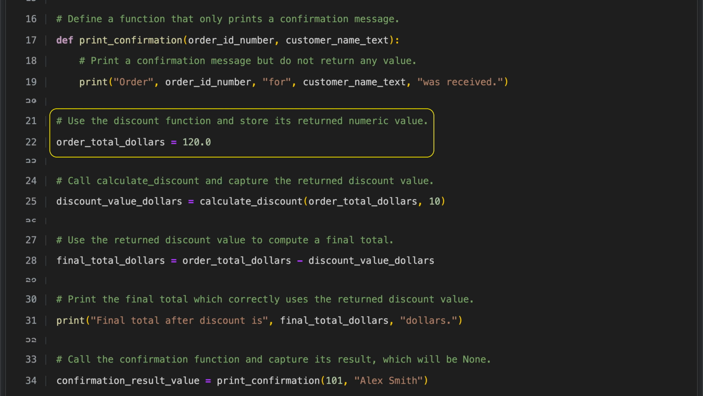We begin by setting the order total to $120, which represents the starting amount before any discounts are applied. Defining this starting value lets us easily refer to it later in our calculations. From there, we can adjust the total by applying discounts or computing the final amount owed.